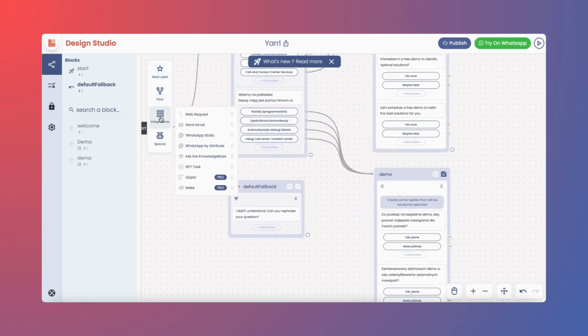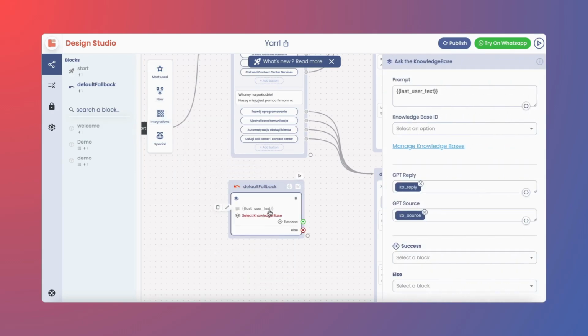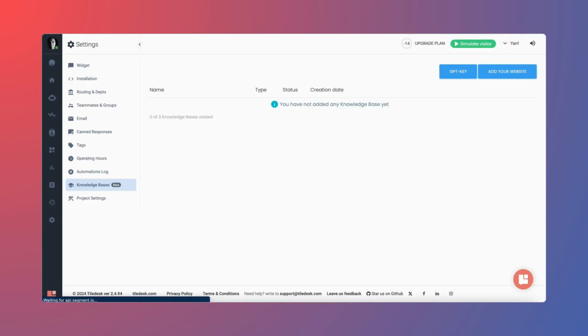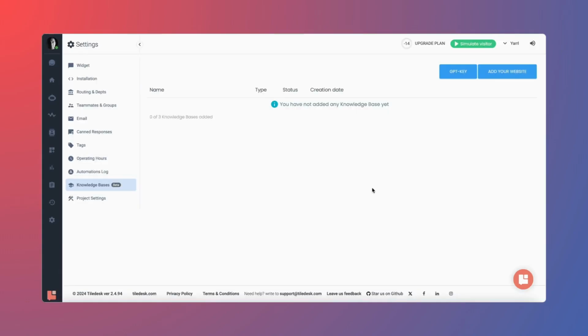Perfect. Let's index your website and then we will continue the conversation flow. To do this, we need an action called Ask Knowledge Base that we have to put in the default fallback block.